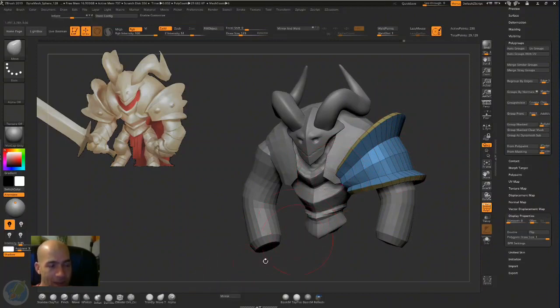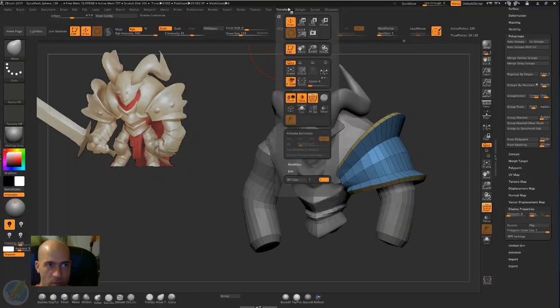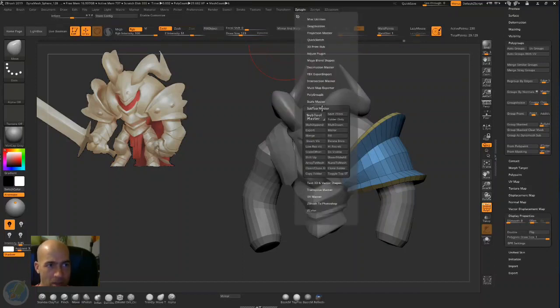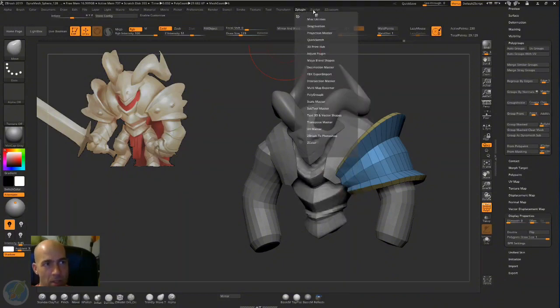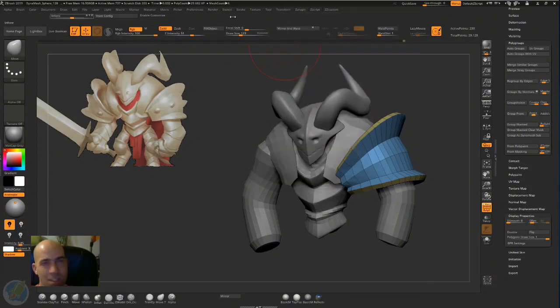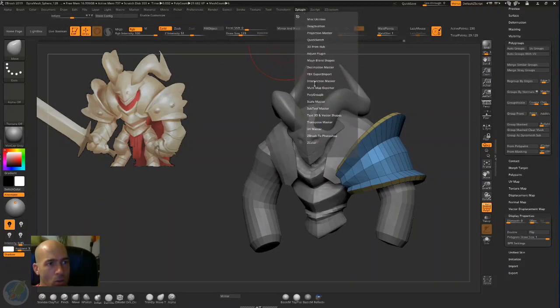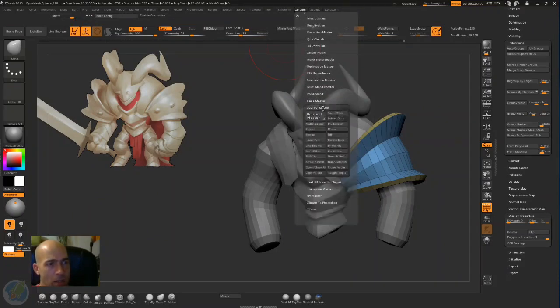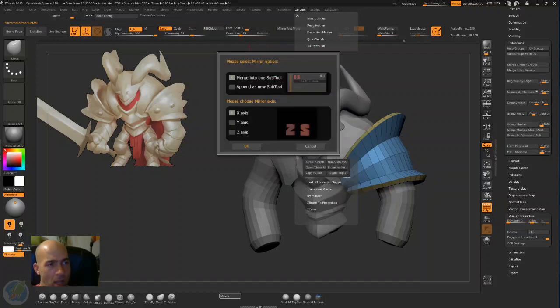But if you don't have the mirror here, you have to go to Zplugin, Subtool Master. So Zplugin here, because Zscript and Zplugin are at the end, because it's alphabetical. So Zplugin, go to Subtool Master and then Mirror, just press it and you will get this menu, and it's pretty straightforward.